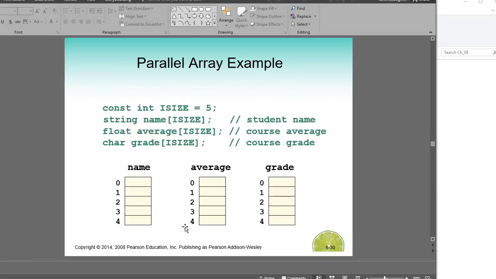Parallel arrays is where I want to start with some examples, because this is where your chips and salsa program picks up. The idea is that you have different arrays and the indices have corresponding data. So index 0 here will have a name of a person. The average score for that person will be in index 0 in the average array, and the grade for that person will be in index 0. So these are called parallel arrays.